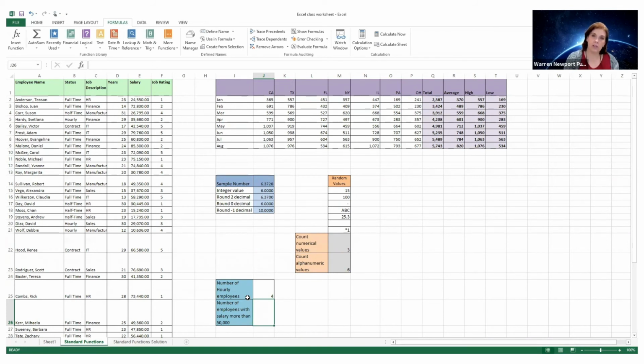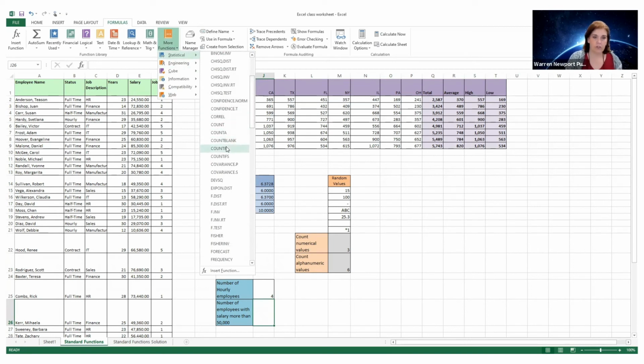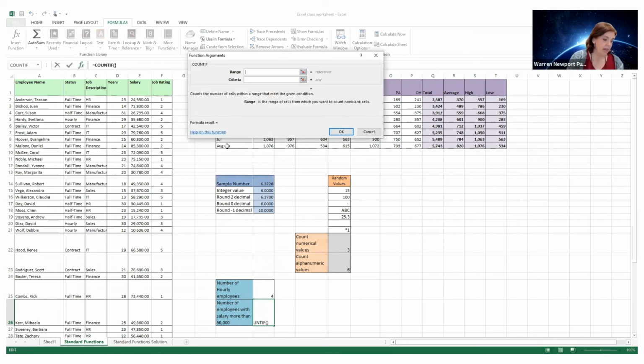We select the cell that we want our answer to appear in. And then once again, we're going to go up to our function dropdown and choose statistical. And we're looking for Countif again. So Countif is right here. Now we need to tell this that we're looking for only values for that set of data over $50,000. So once again, I'm going to fill out my criteria first. I know that we are looking for anything that is greater than $50,000.